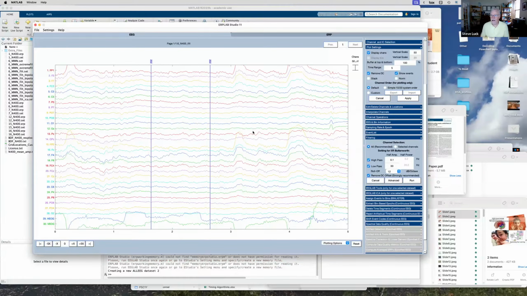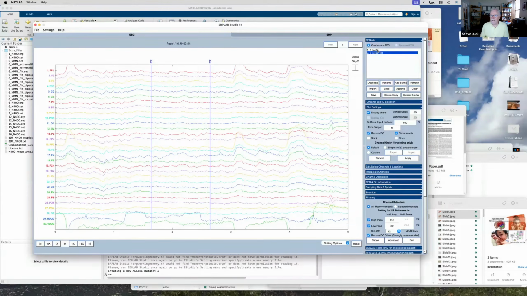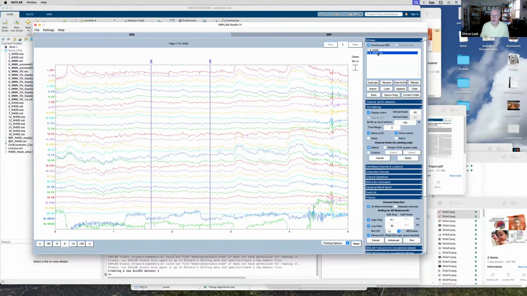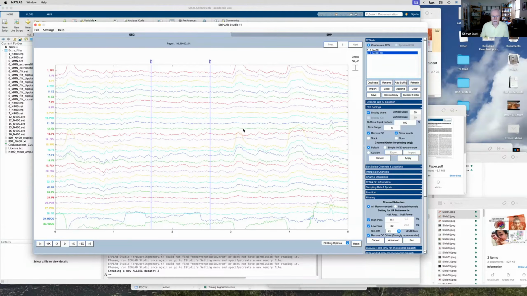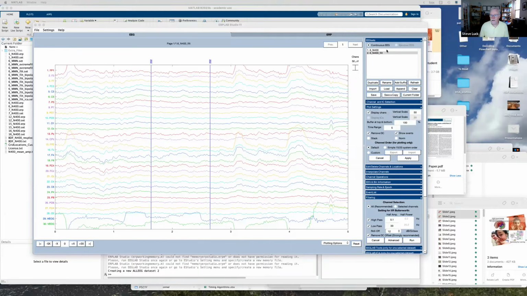Okay, so if we now go back up to the EEG sets menu, we see our original EEG set, 6_N400, and our filtered one. And so you can go back and forth between them. So it's just made a new copy of the data, filtered that new copy. So we have our original data, our filtered data. Easy, easy, easy.